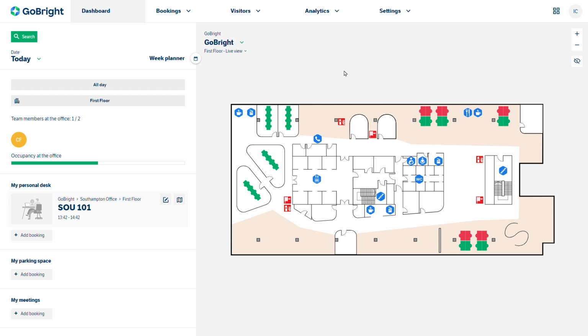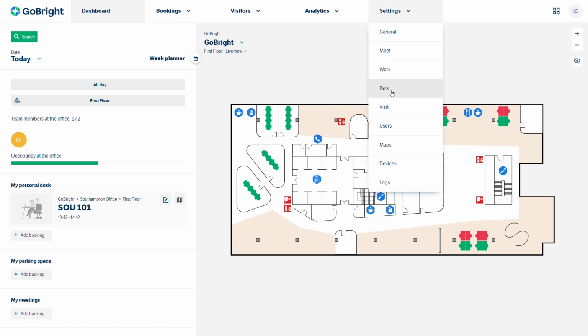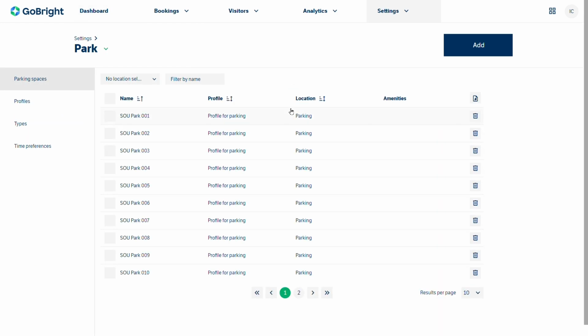In this video we will discuss how the profile will work for you based on the decisions made configuring the platform. If we go up to settings and we come down to park, we'll see existing parking spaces, and you'll notice each of those parking spaces has a profile associated with it. So every parking space has to have a profile.